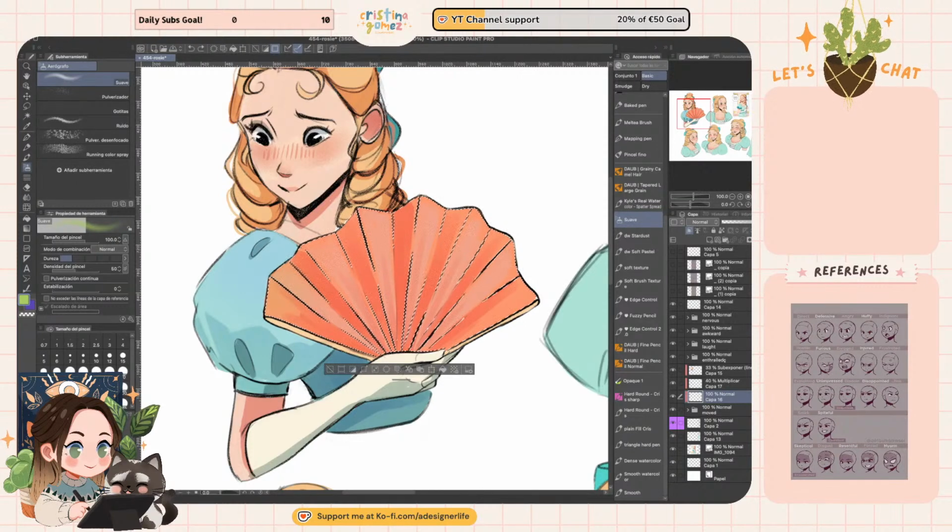Would you please tell me which software? The software is Clip Studio Paint.